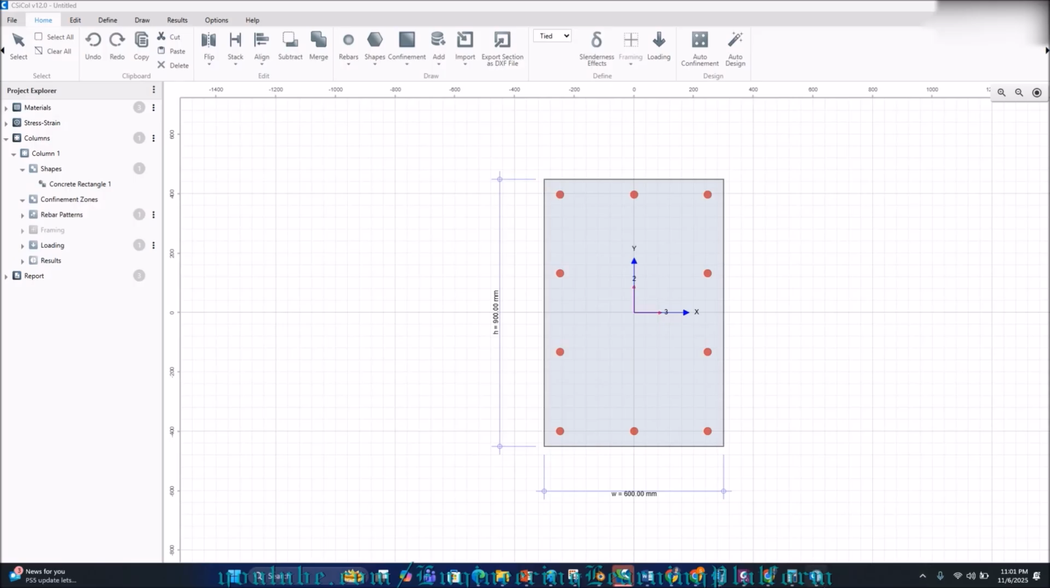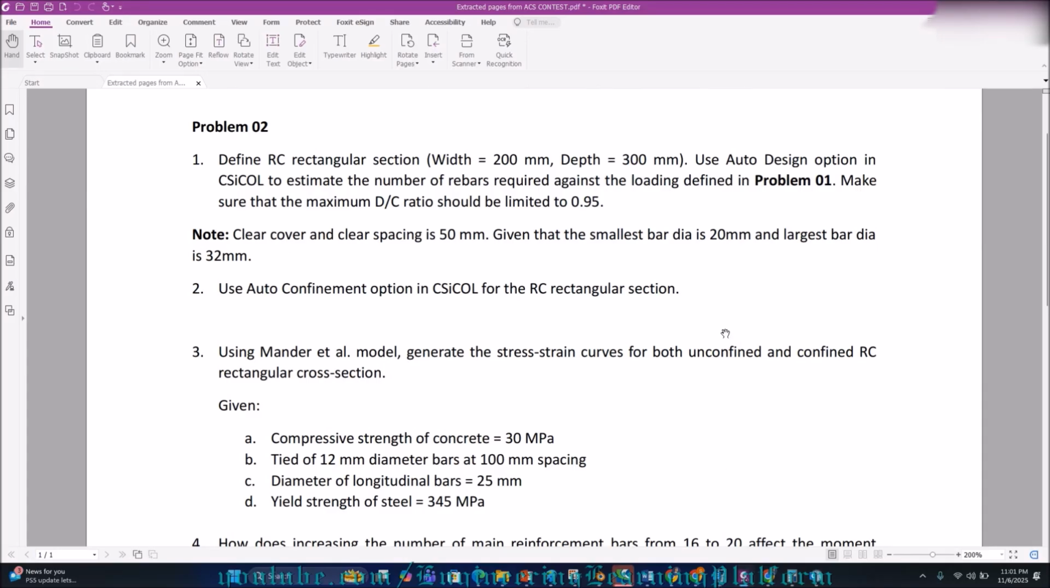So let's start. We will be again using an example, I will be using an example to teach you the concept of CSI-COL. So this is the problem that we are going to do today. First we have to define our rectangular section of width 200 mm and depth 300 mm.